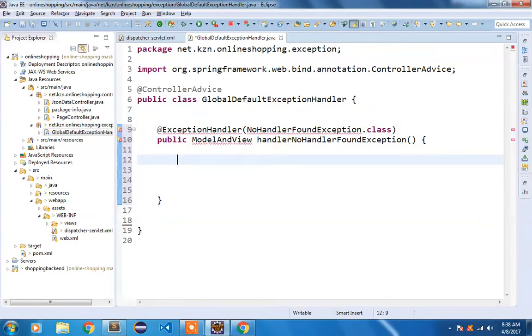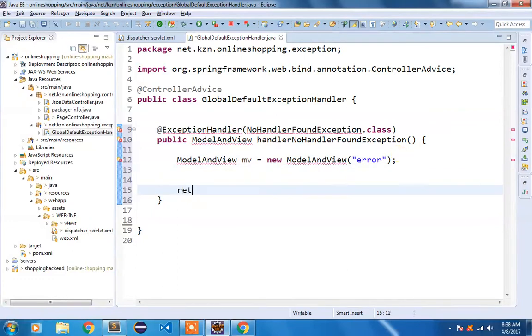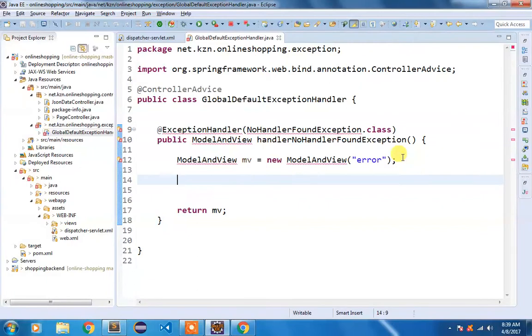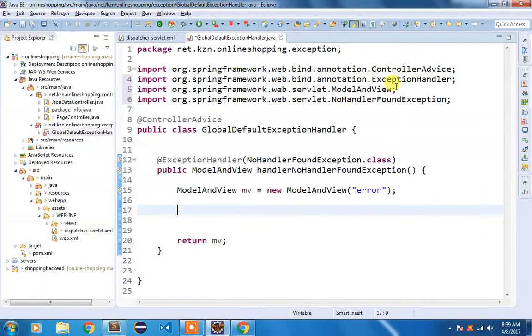We are going to create an object of ModelAndView, ModelAndView mv equal to new ModelAndView. I'm going to create a separate view for our error or exception handling. So here I'm going to create an error view in a further step, and I'm going to return mv. Control Shift O to have all the annotations and classes imported.